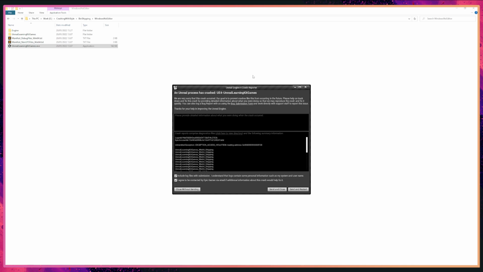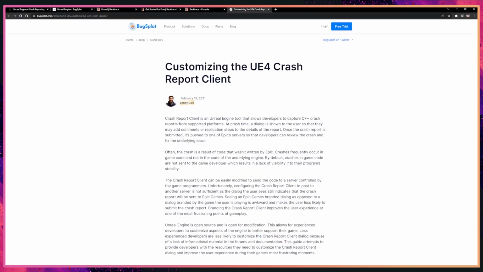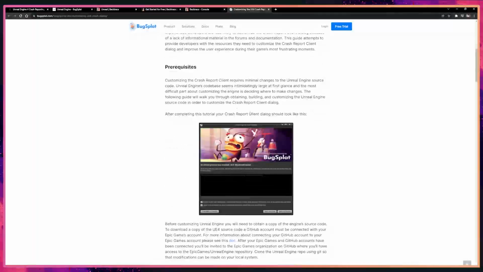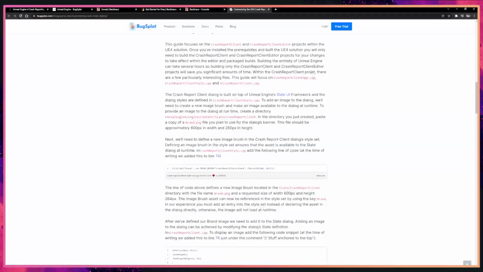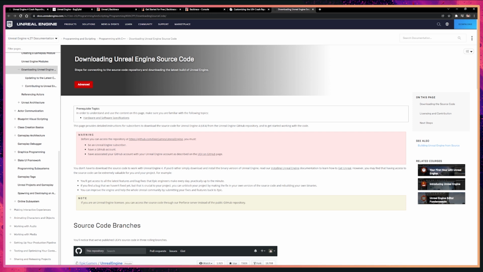So we're going to customize this so it looks a little bit nicer, makes the user more likely to actually send the crash report. And Bugsplat actually has a really nice blog post. If you just go to this URL, they have a really nice tutorial for how to customize the crash reporter for your game. But we're going to just dive right in. So we're going to download Unreal Engine and just change it. I recommend you follow this guide for downloading Unreal Engine. I'm not going to show you how to do it now. You can follow this documentation. I already have it set up myself, and we're just going to dive right in.